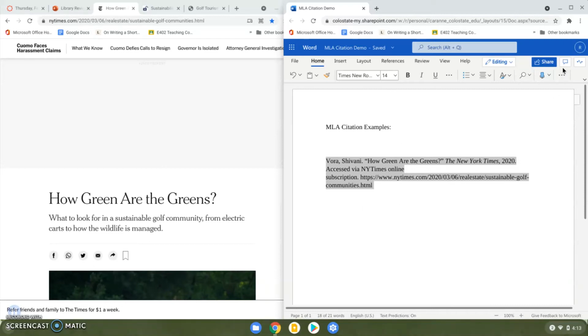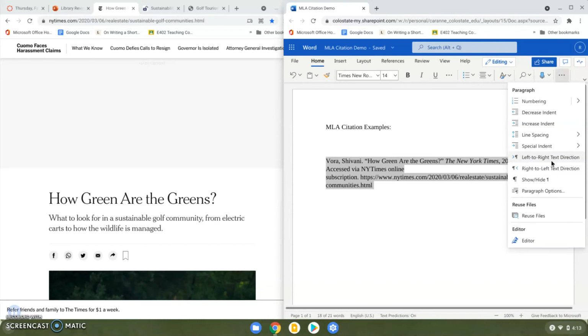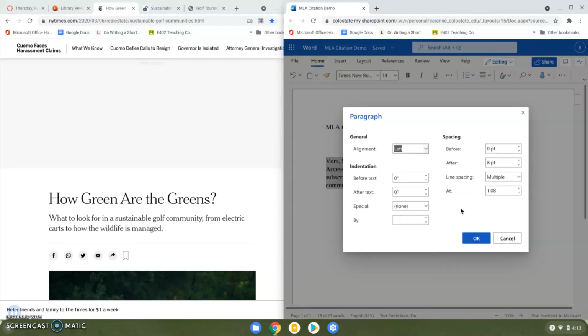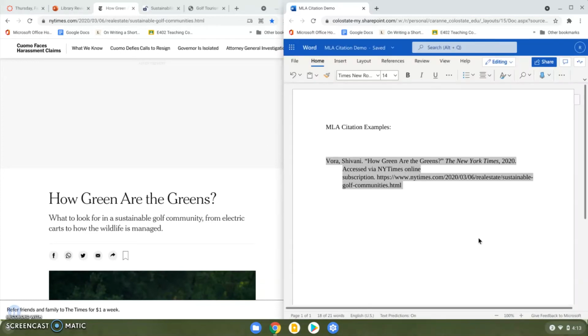Looks good. We need to do one last thing, which is to go into paragraph options and select hanging indent. That's going to indent all the lines after the first line. And what's great about that is it makes it really easy for audience to see the part of the citation that's going to show up in text and then find that citation in your works cited. So there you go, completed.